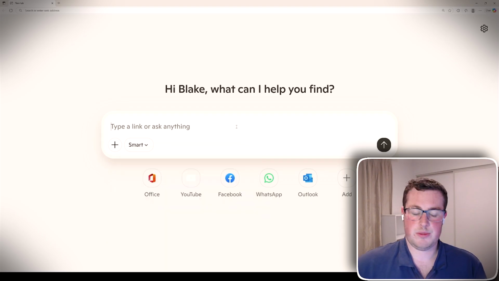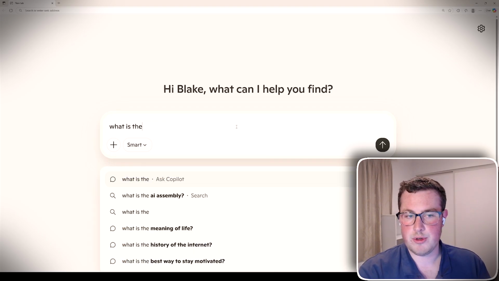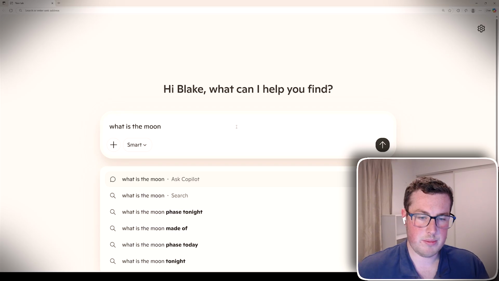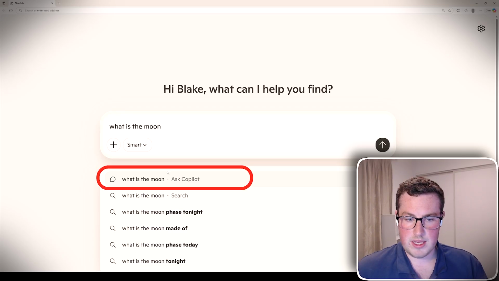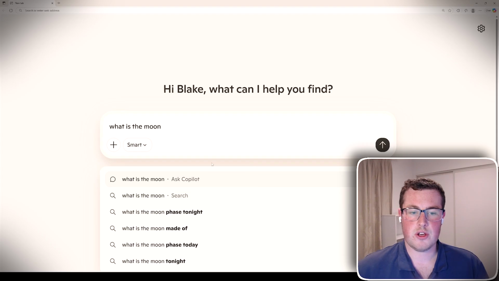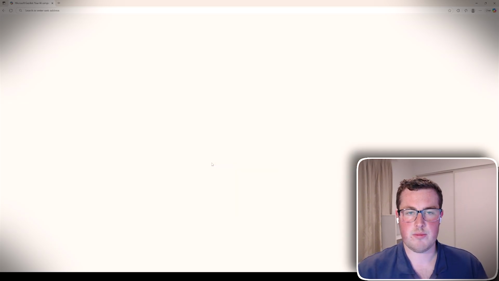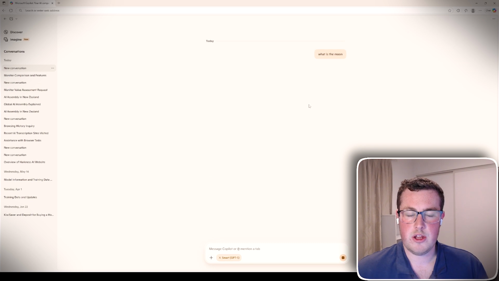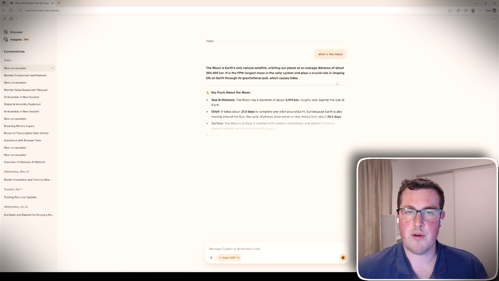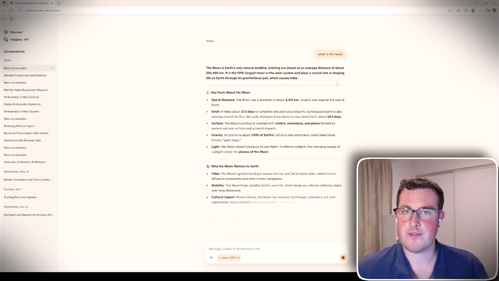Now, if I was to search something in here like what is the moon, random example, it comes up, and here we've got two different options. We've got Ask Copilot and we've got Search. So what we can actually do is change, based on what we're typing, if we want to default into an AI chatbot or we want to do our traditional Google search model. So if I'm just going to copy that and then press run, that's going to ask Copilot, pop into a different chat here, and it will respond accordingly inside of Copilot.